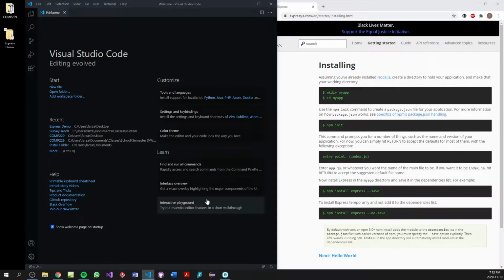Welcome to another tutorial. This one is going to be about installing Express into an already existing folder, right? Already existing application in your folder. I can do a separate one for an empty folder.